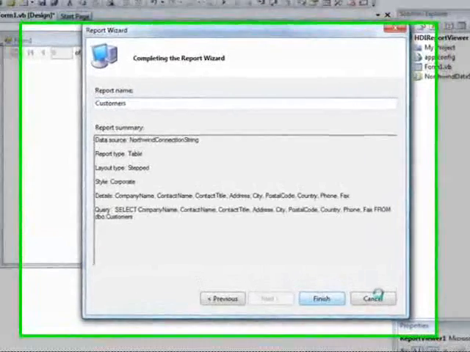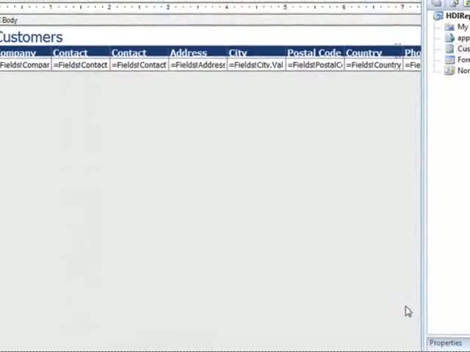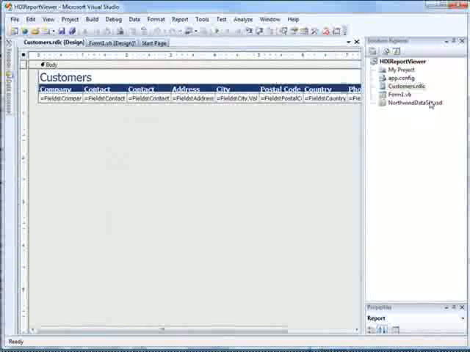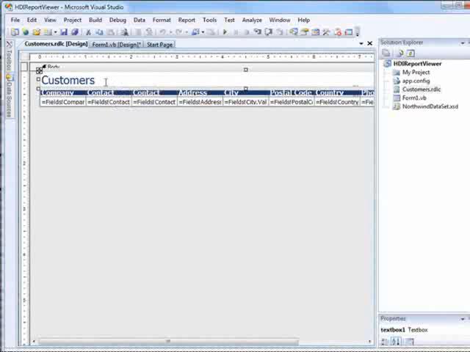Finish. So once the report wizard is finished, it has created the report. As you can see, here's the report and it got the name customers. So if you wanted to change something, you can do it right here in the report designer. But for now, because I want to create a really simple report, I leave it as it is.